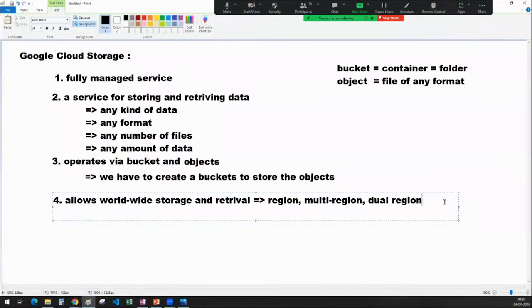What is the main intention of having regional storage, multi-regional storage, and dual region storage? Because there is a difference between them, and there are advantages also, and there is a difference in terms of cost also. If I go to the region, the cost will be a little lesser. When I say dual region, the cost will be a little higher. If I go to a multi-region, the cost will be a little more higher. We will see tomorrow the main difference, why it is so.